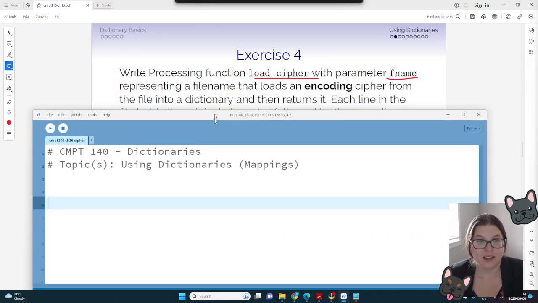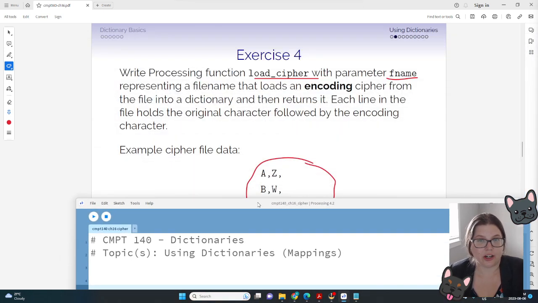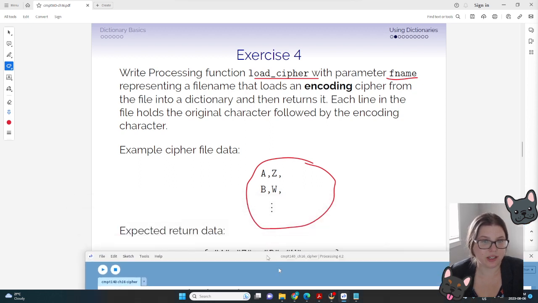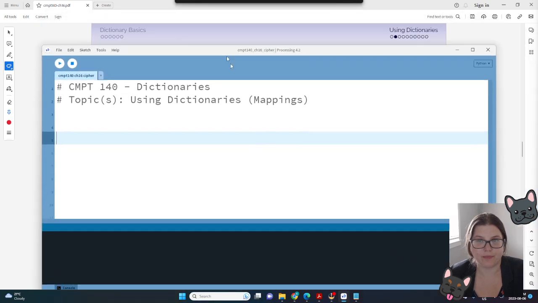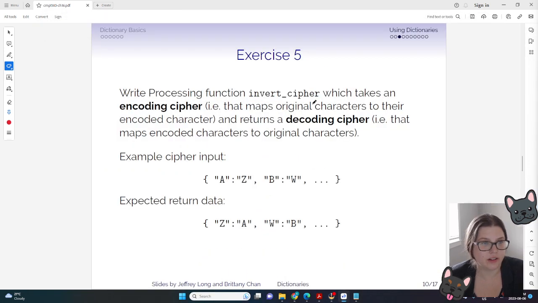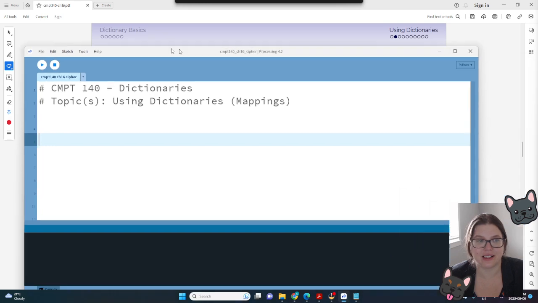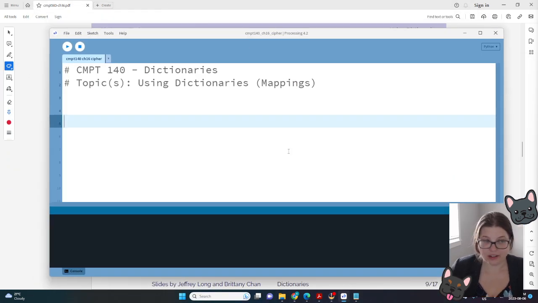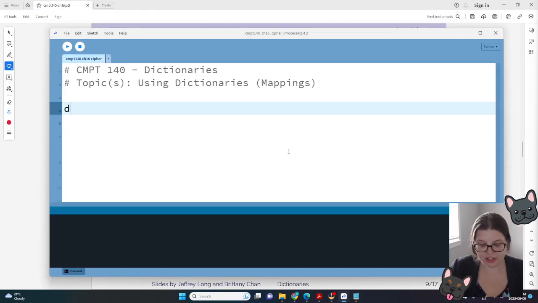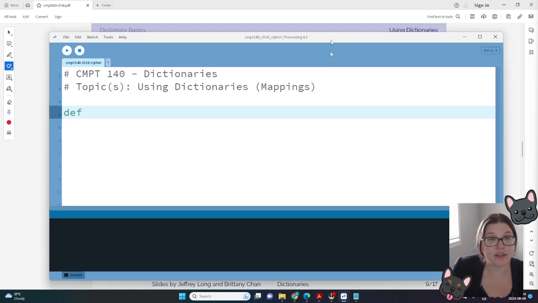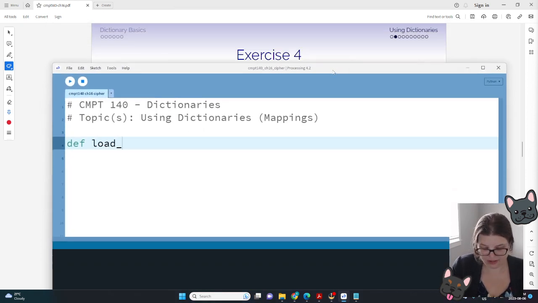There. So load_cipher is our function, one parameter called fname, and then we're going to use it to build up that dictionary that we will return. I think there might be another page here. No. Okay. We'll get started on that then. So same as we always do with functions, def, and I've already forgotten the name, load_cipher, and I've already spelled it wrong. And then fname is our parameter, which would represent our input file.